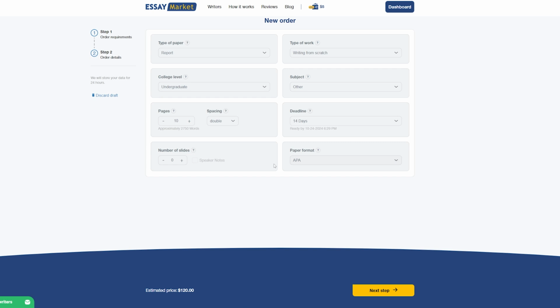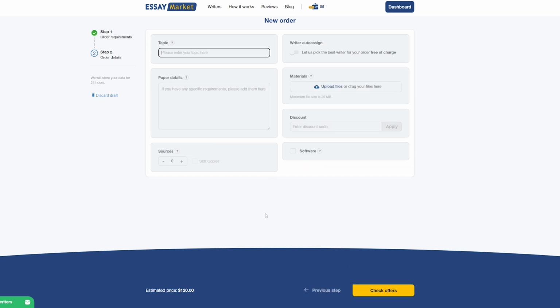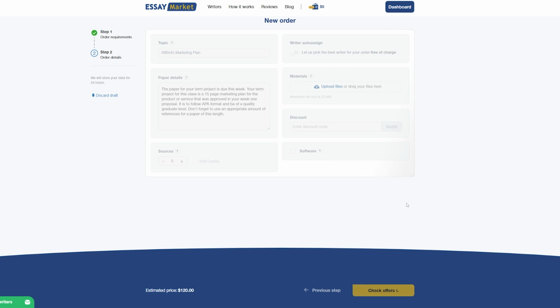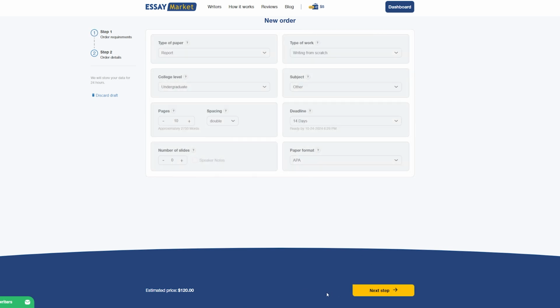After you log in, you'll see an order form. Here, add your topic and paper details, including the number of sources and any additional materials you wish the writer to use. At this point, you can toggle the Writer Auto Assign switch to skip the bidding process.